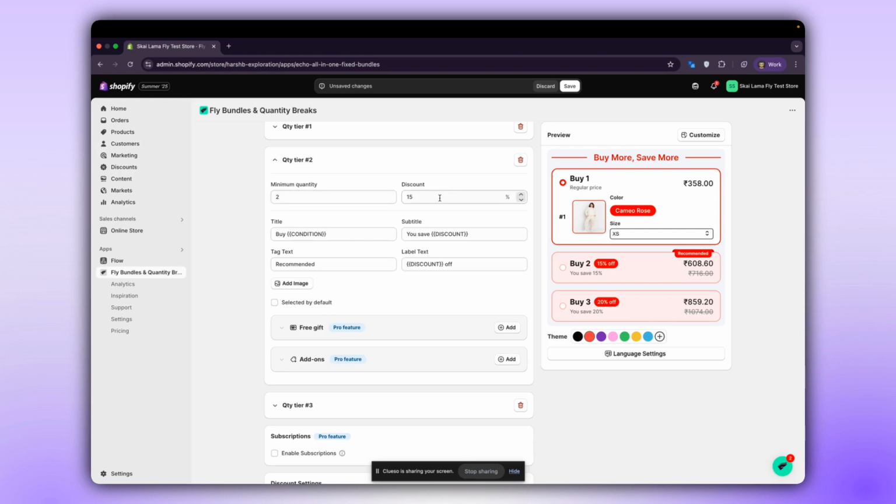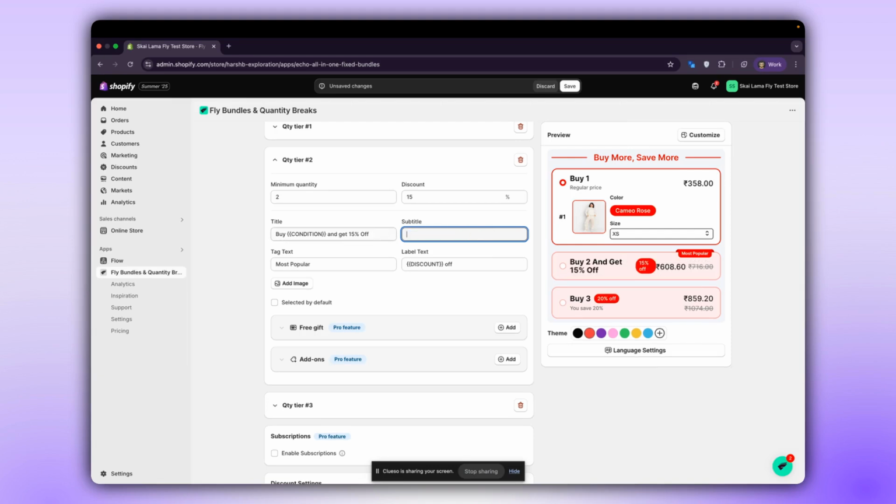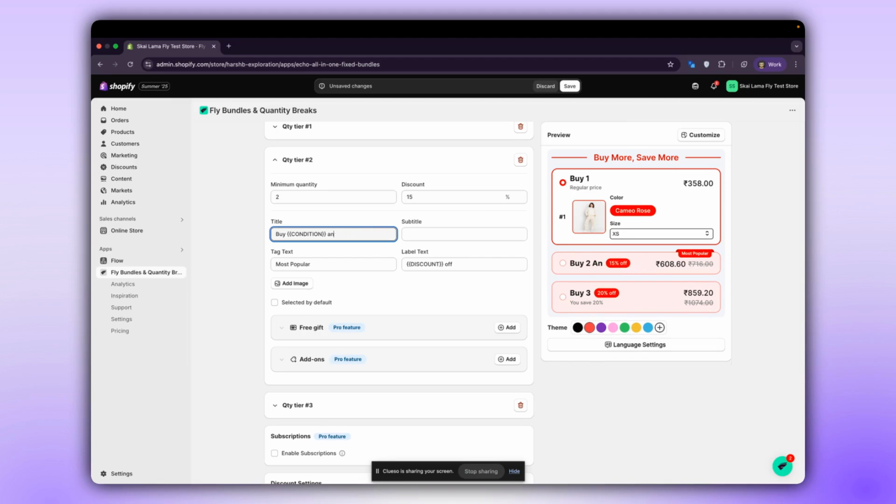For example, Tier 2 could be buy 2 and get 15% off. You could use this as your title. You could also have a label text that says 15% off. So as you can see, you have multiple options for customization. We have a tag labeled Recommended. Let's change it to Most Popular. We also have a subtitle stating you save 15. We can modify the subtitle or simply remove it altogether. We can also shorten the title for better readability. Now, let's add an image here.